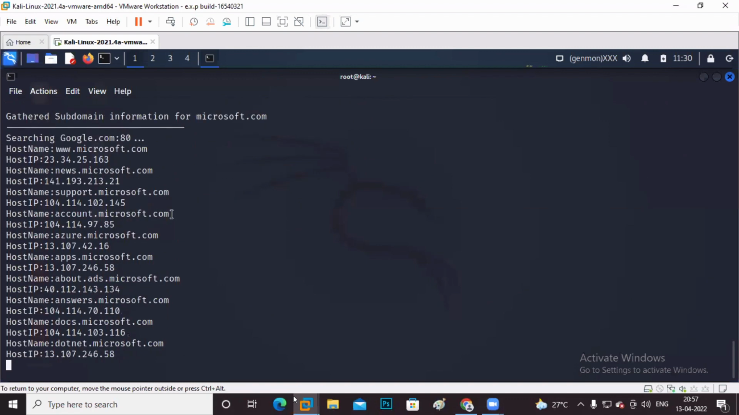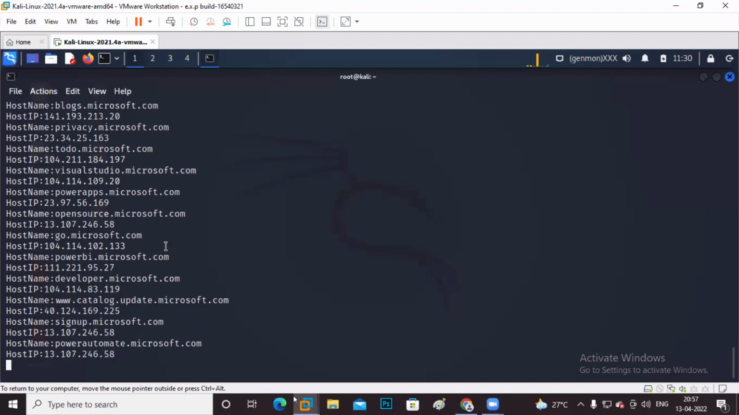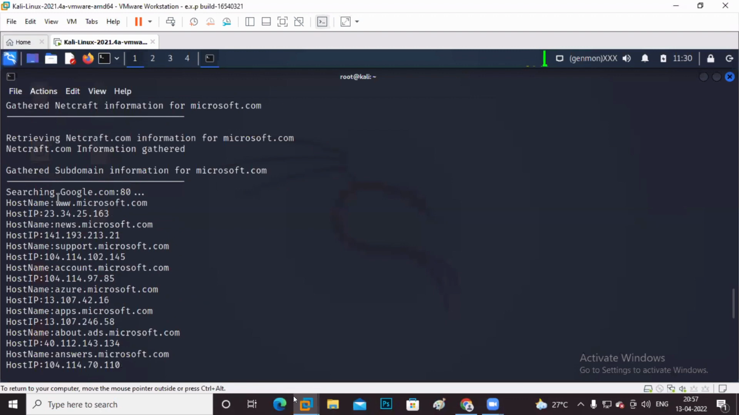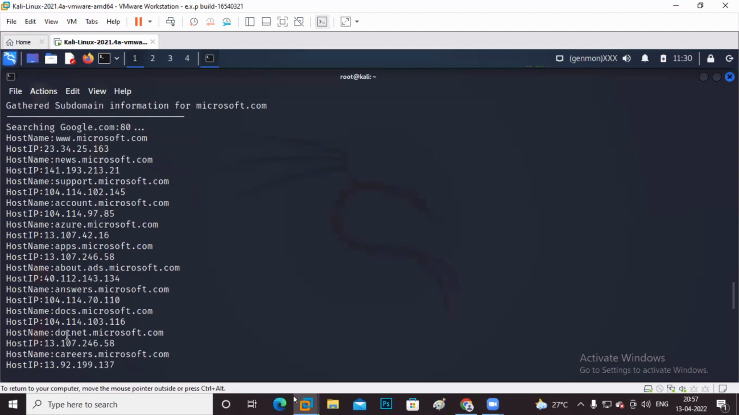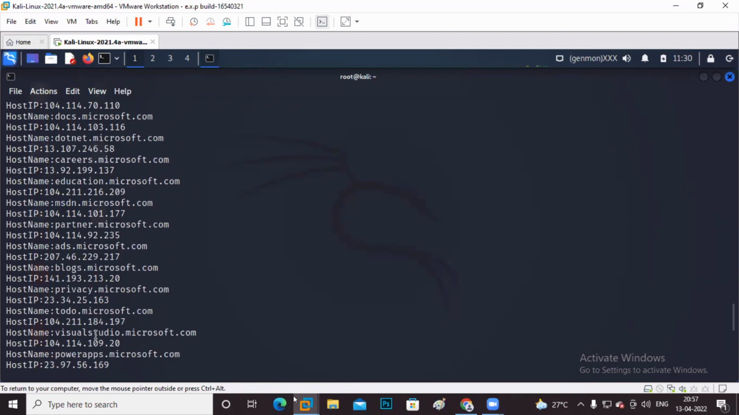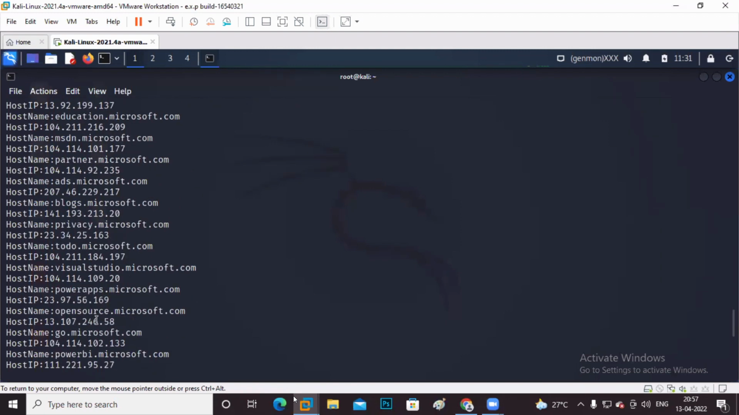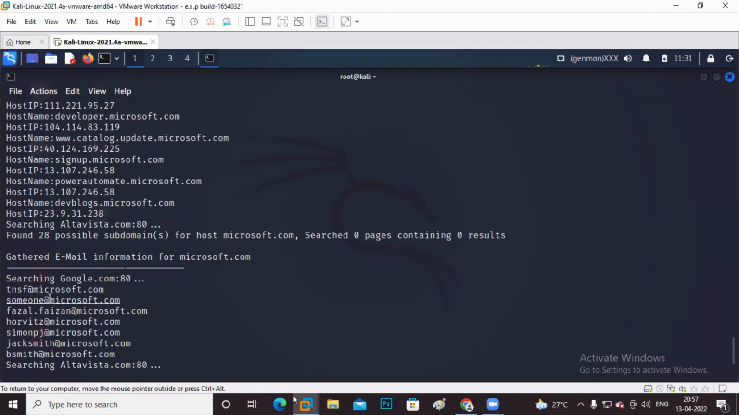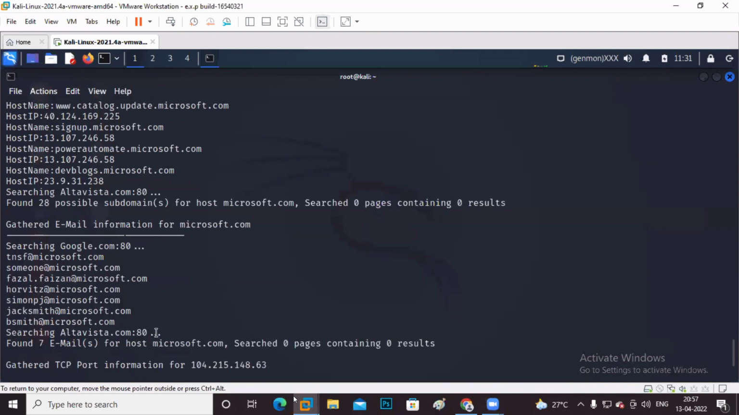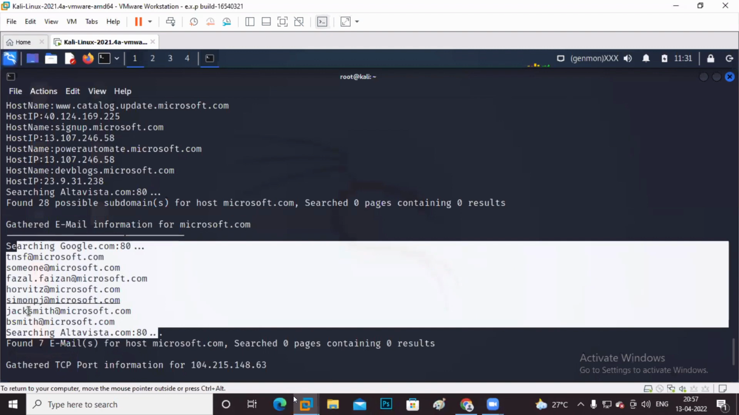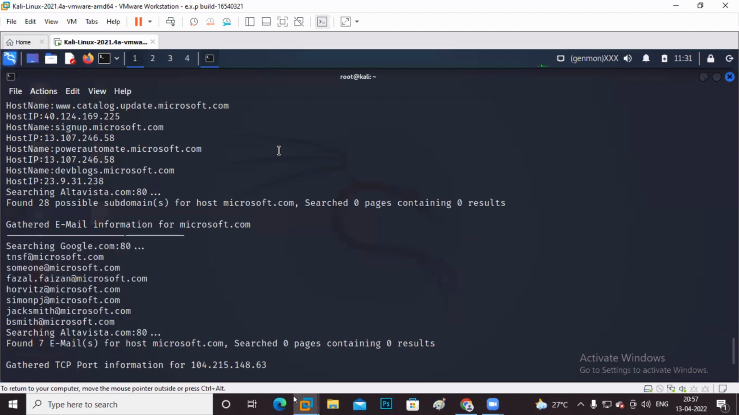You can see a lot of them are coming up. You can see Microsoft.com, news.microsoft, support.microsoft, account, Azure, apps, about, ads, answers, docs, .NET, careers, partner, Visual Studio, Power Apps. You can see a lot of them are coming up, and also some of the emails are being fetched. Some of the public emails. So this is some of the email which is published on the internet. Okay, so you can see Jack Smith at Microsoft. So maybe this is some customer support or something.